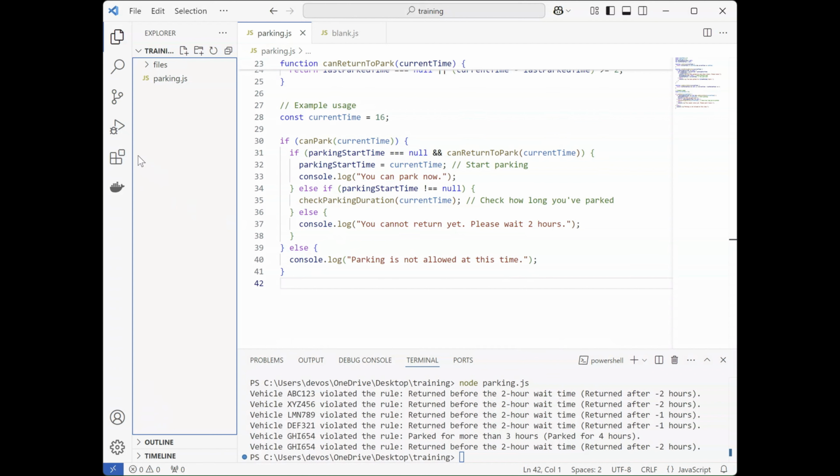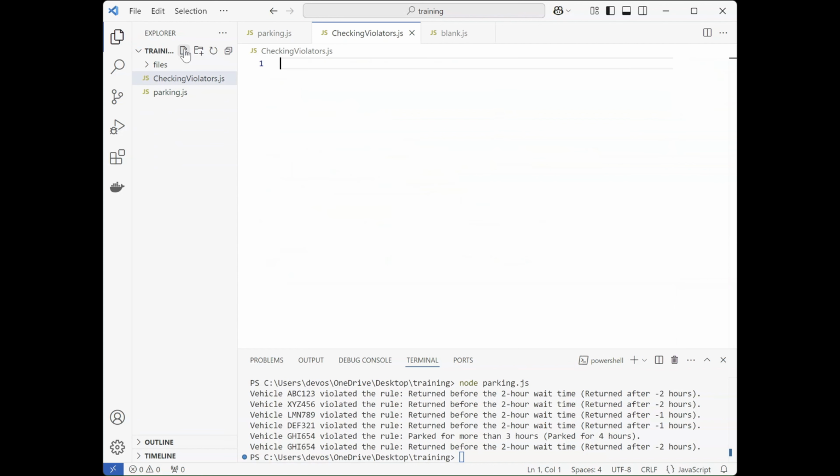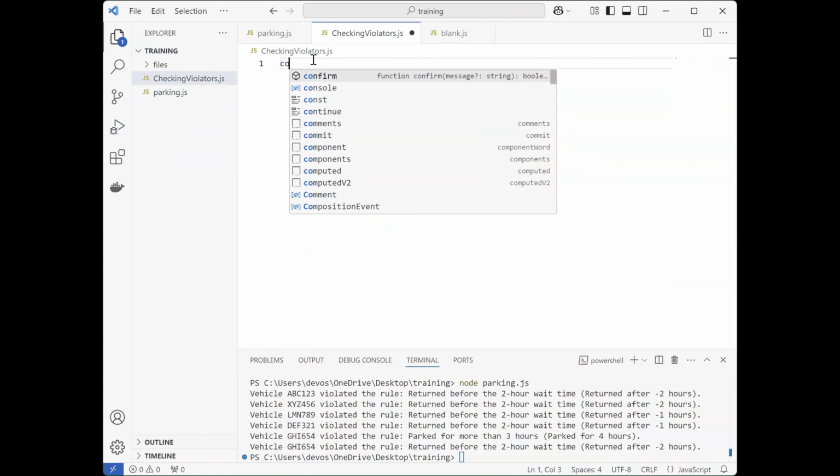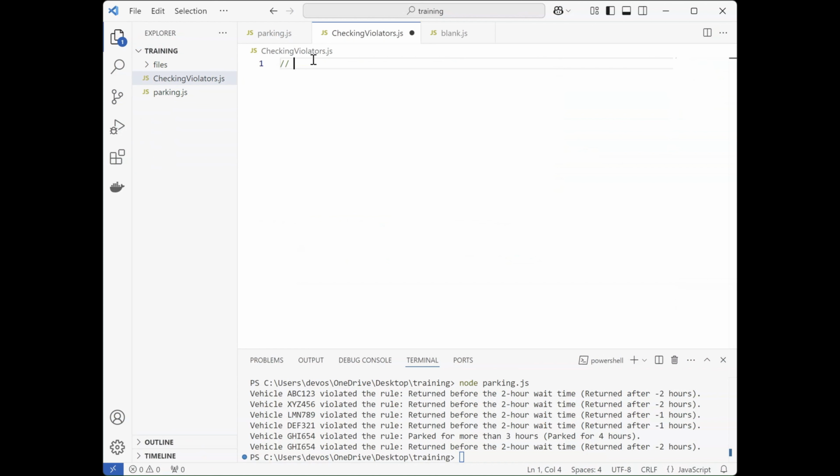So we have laid the foundation for what we're about to do, which is checking violators. .js, so we'll call that. So let's create something brand new. We need some data because what we want to do is to check for violators.